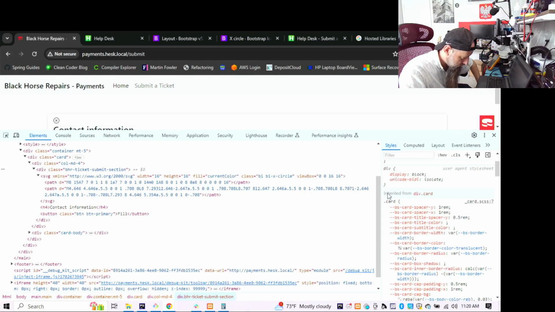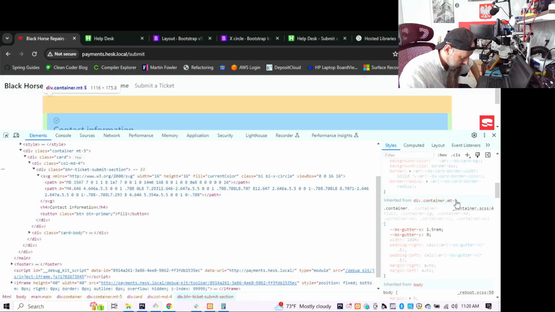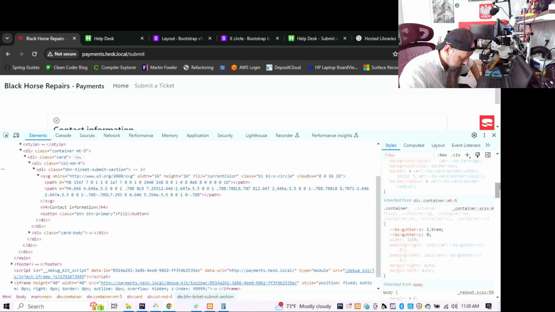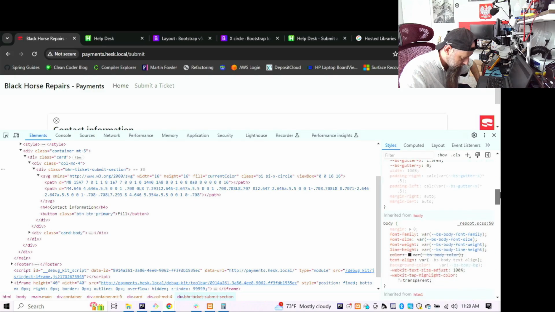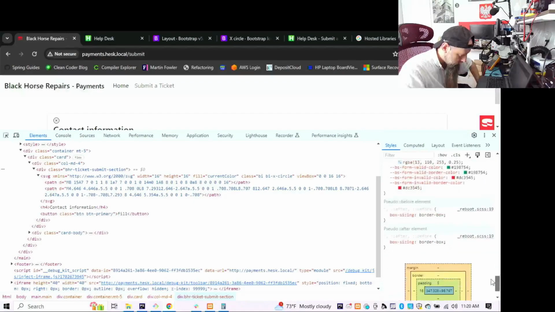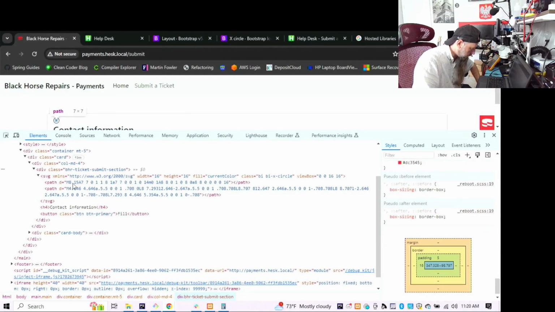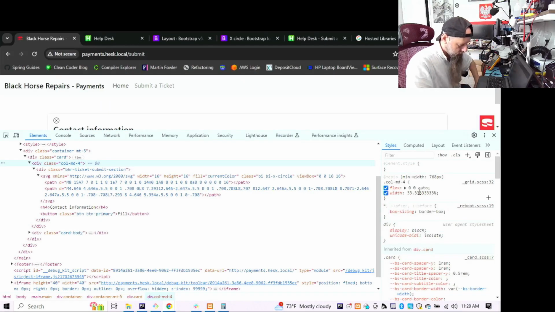Can I collapse this? Container empty. MT5. Oh no, this is MT5. Body HTML. Why do I not see the... Oh, hang on. That's why. Okay, my bad. I was looking at the wrong div. That's why. Okay, so it's third of the screen.